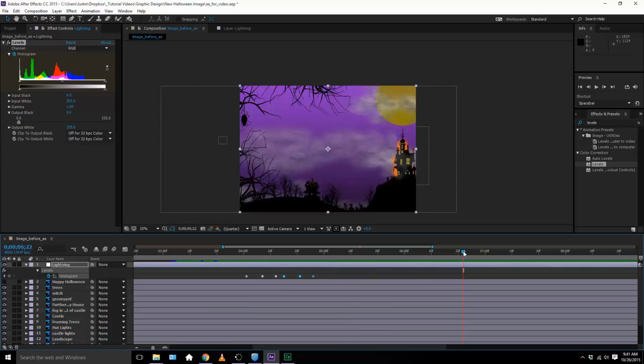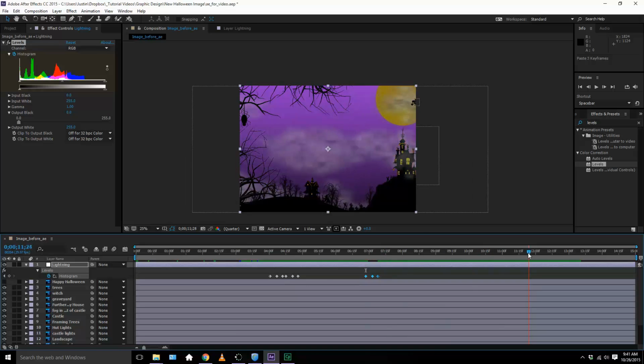So if I want to have another one over here, let's zoom out a little bit. I put the time indicator where I want it. I press Control V, and let's do a final couple of them over here. Now throughout my scene, I'm getting lightning flashes.